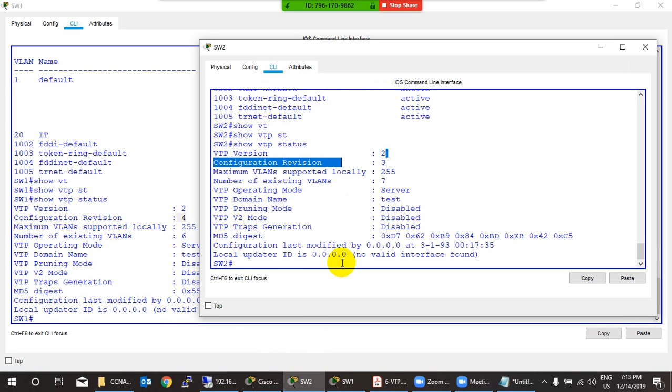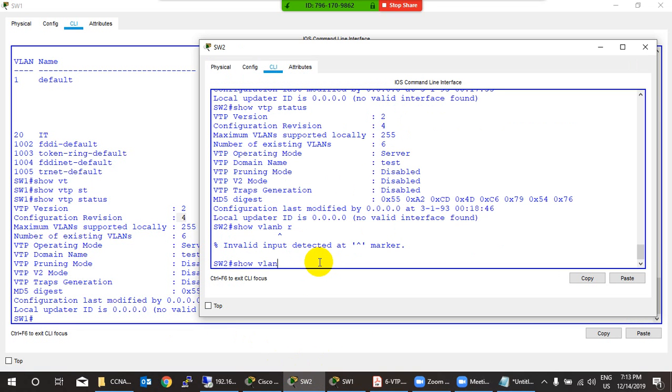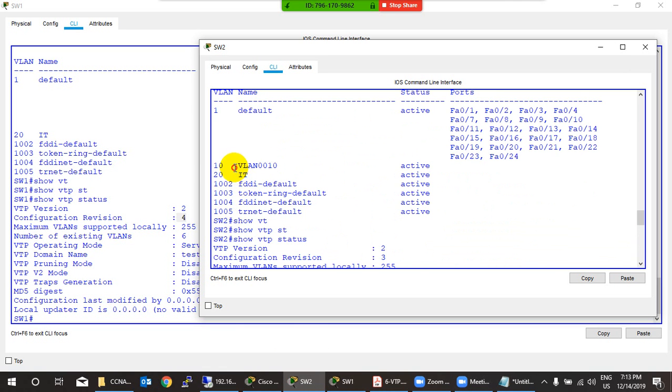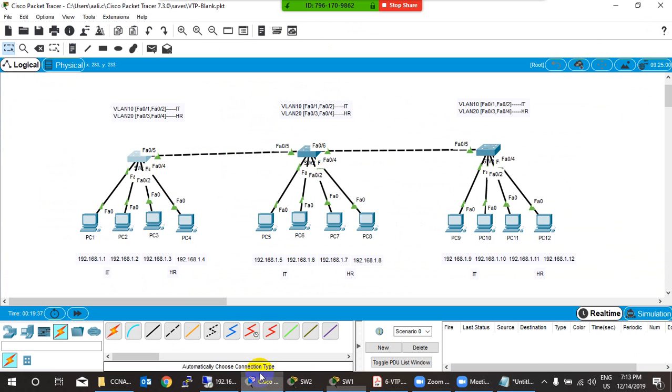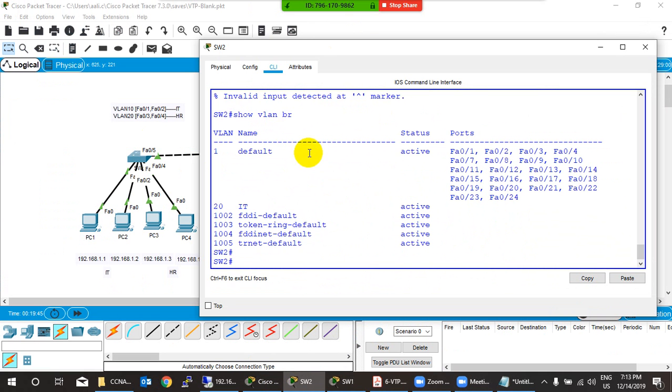If I come here, it will say that something has changed. It's 4 now, and there will be no VLAN 10 anymore. Show VLAN brief. 10 is not there anymore, and it was there before. And switch 2 as well. Okay, it's clear. This was server mode. All the switches are in server mode. Let me make the middle switch a client so that we can check the difference.